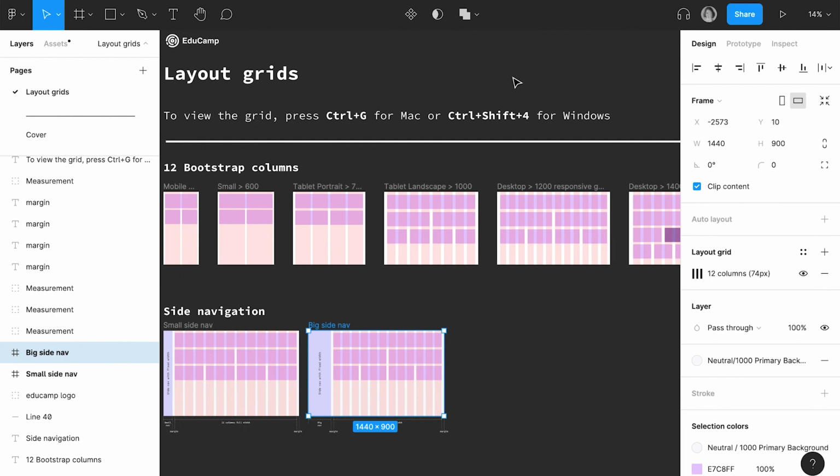That's all for layout grids. You can find this file in the resources for this course. Try to build your own grid and experiment with them. In the next video we are going to learn how to use white space to create visual hierarchy.